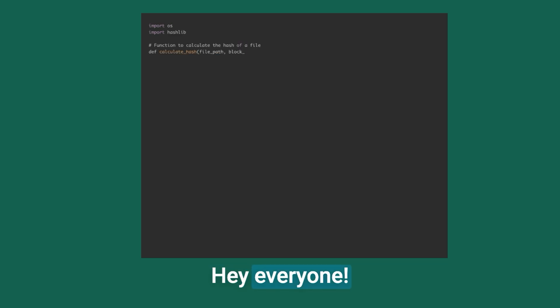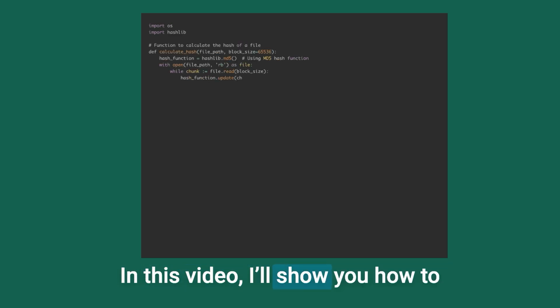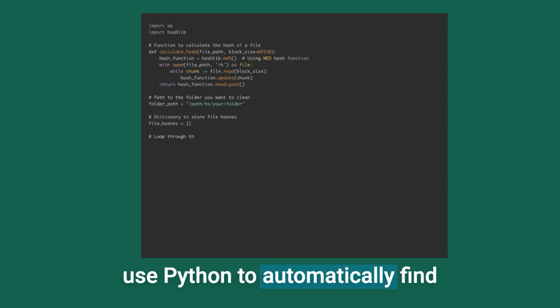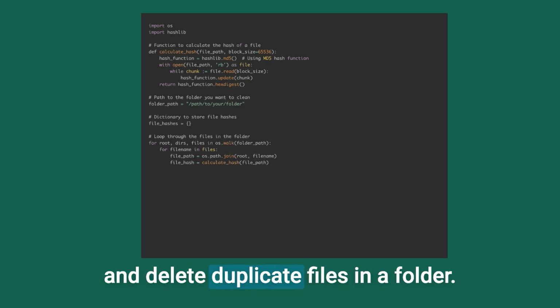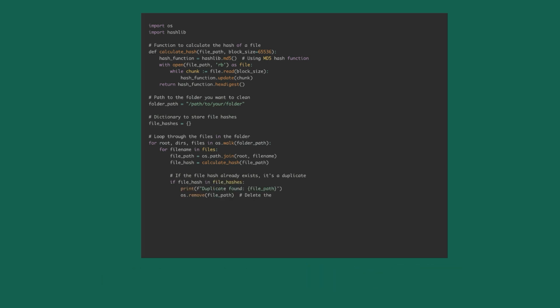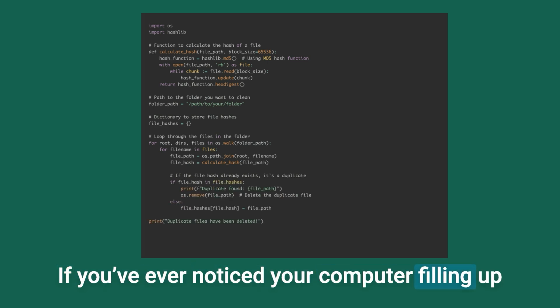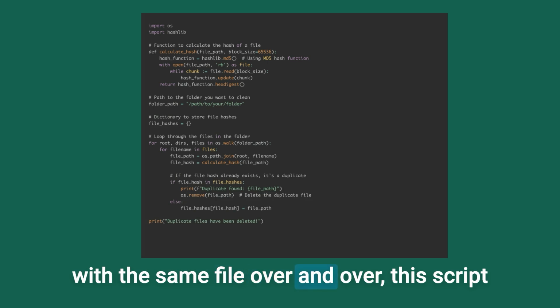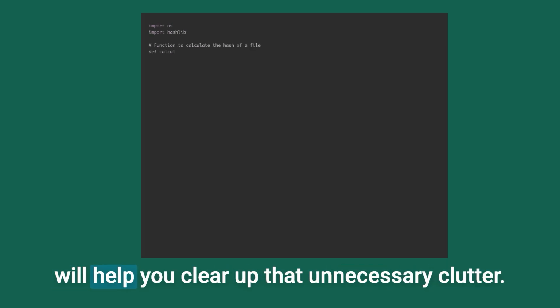Hey everyone, in this video, I'll show you how to use Python to automatically find and delete duplicate files in a folder. If you've ever noticed your computer filling up with the same file over and over, this script will help you clear up that unnecessary clutter.